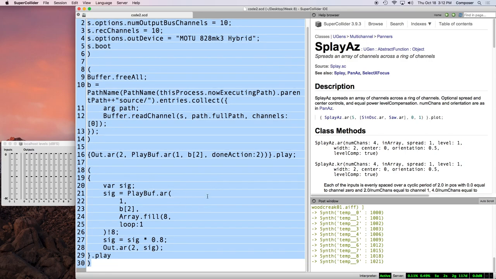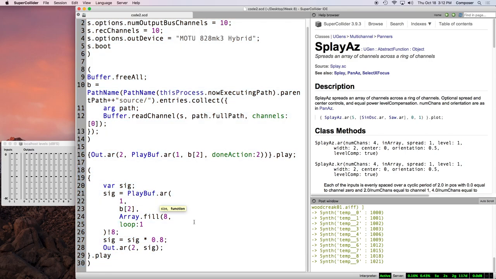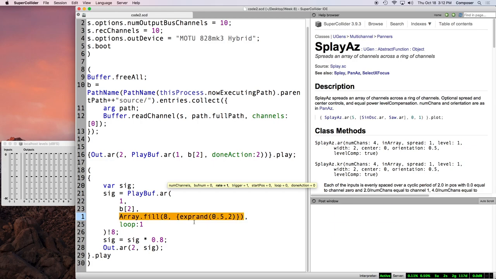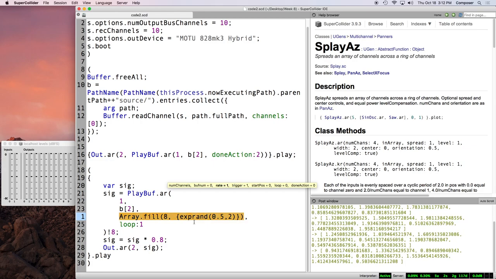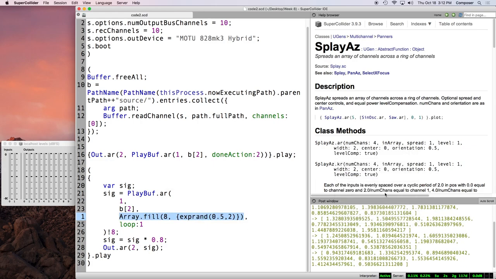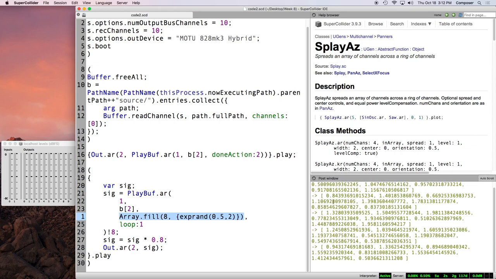I think this is a little too small for me, even. I'm looking at the screen instead of the computer. And then we provide a function in which we pick a random value. So let's go with exprand, say 0.5 to 2, so an octave up or an octave down, and a comma at the end. So if we just run this a bit here, you can see we're generating an array of random floating point values.